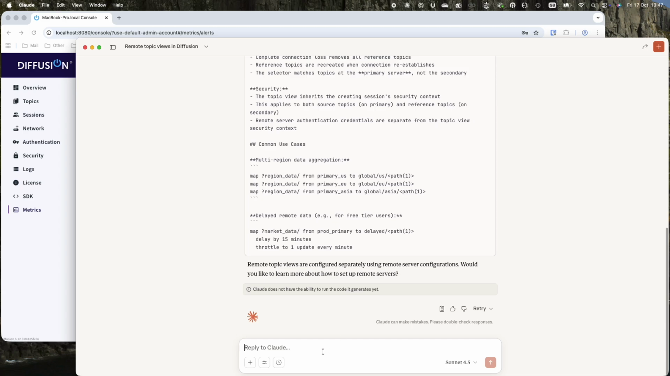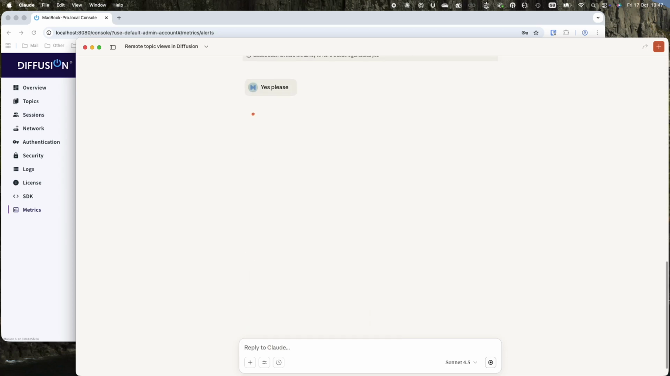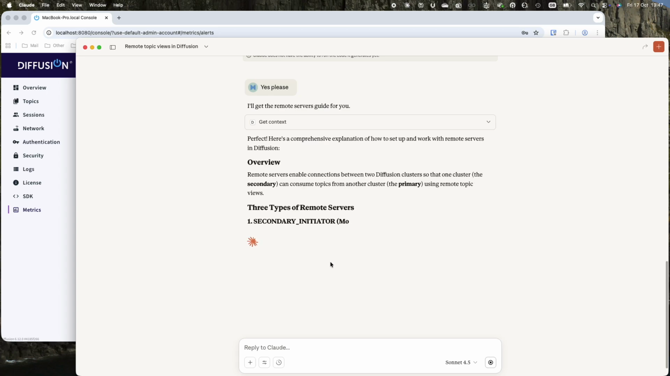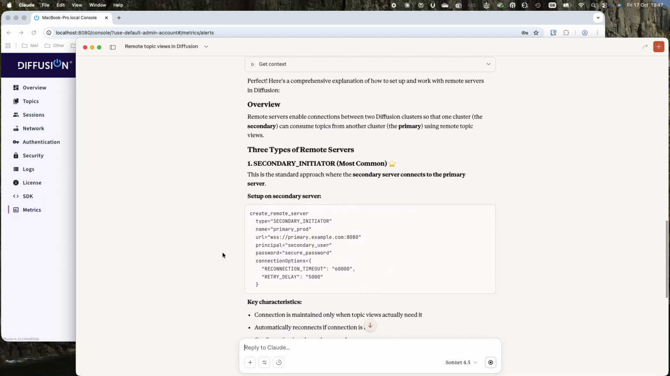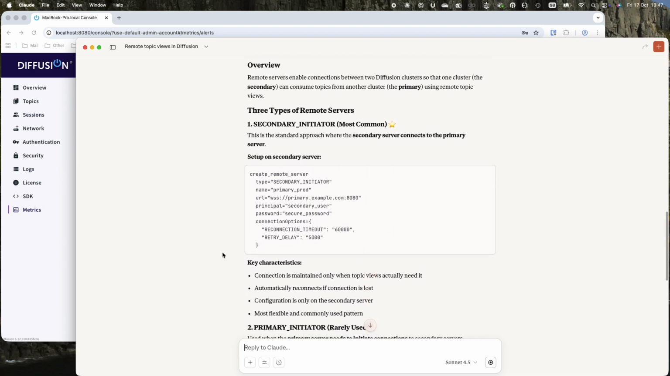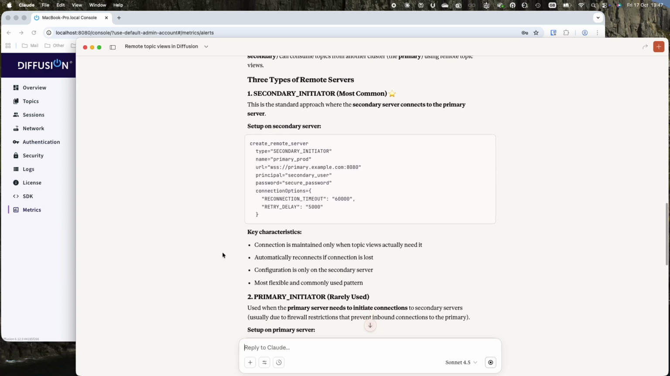Again, I won't read out all the details. This is something for you to explore yourself. It's now looking into how you create remote servers, because they're a separate component from the topic view. It is actually the thing that defines how you connect. And there's three types of remote servers.